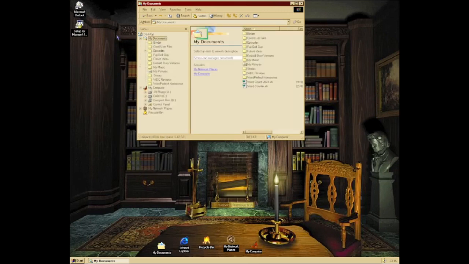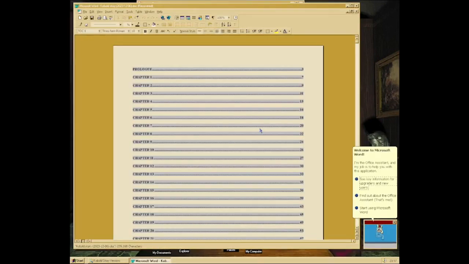We go back to my... What the heck is all this crap? Wait, what is this? Setup for Microsoft what? Setup for Microsoft Internet Explorer 3.1. 3.01, excuse me. Yeah, maybe later. We'll mess with that. Okay, so... I'm the Office... Oh!